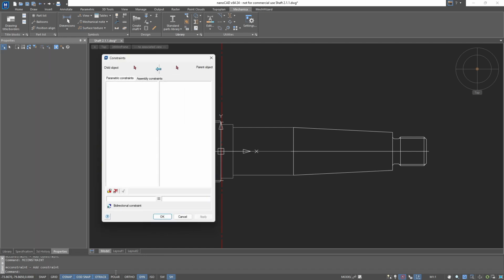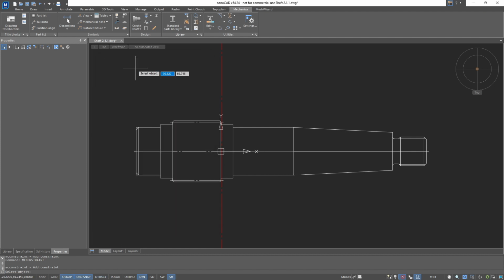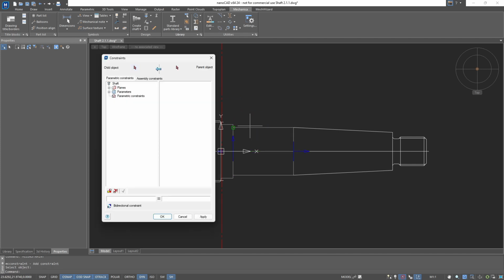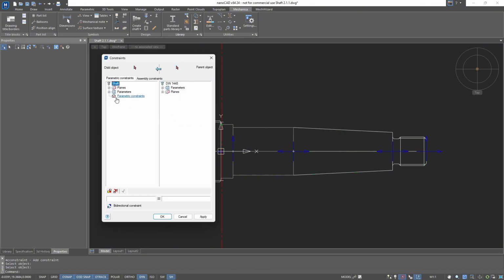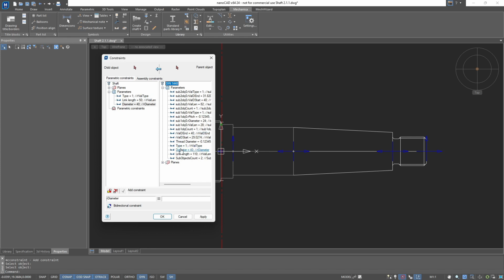In the window that opens, click on the cursor icon next to Child Object and select the contour of the seating shaft for the bearing. Then press the Parent Object button and select the contour of the shaft end in the model space. In both objects, open the parameters list and double-click to select the diameter. Press the bidirectional constraint button, then Apply. Thus, any change in one of these diameters will correspondingly change the other.